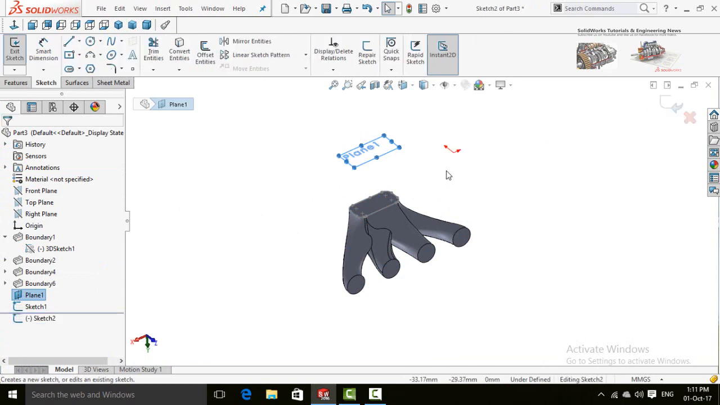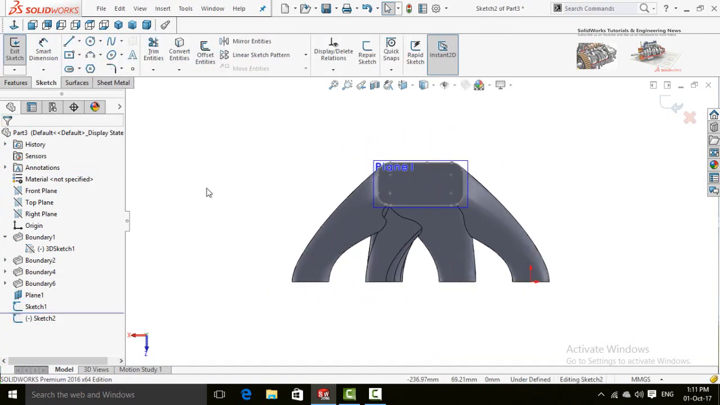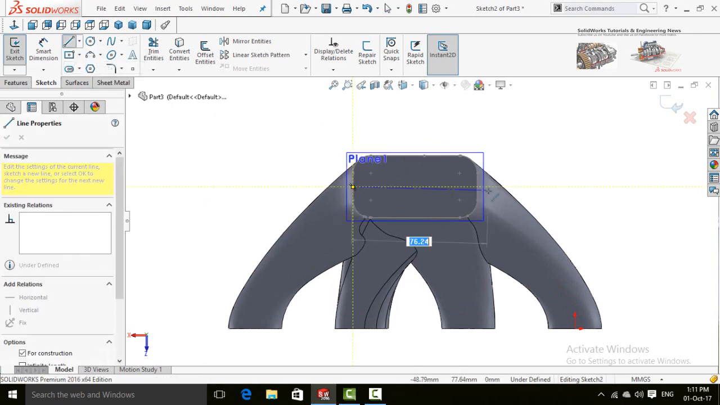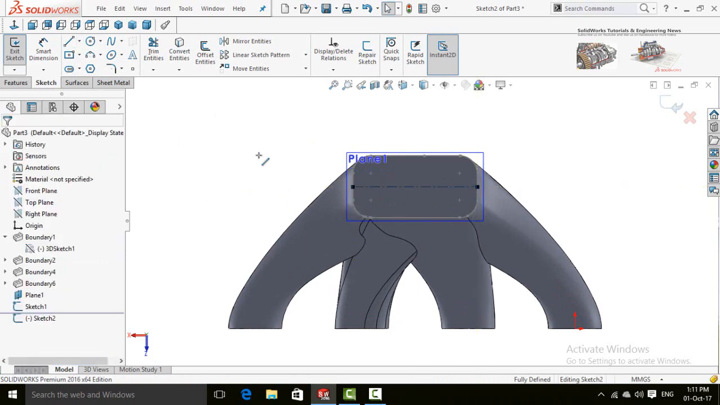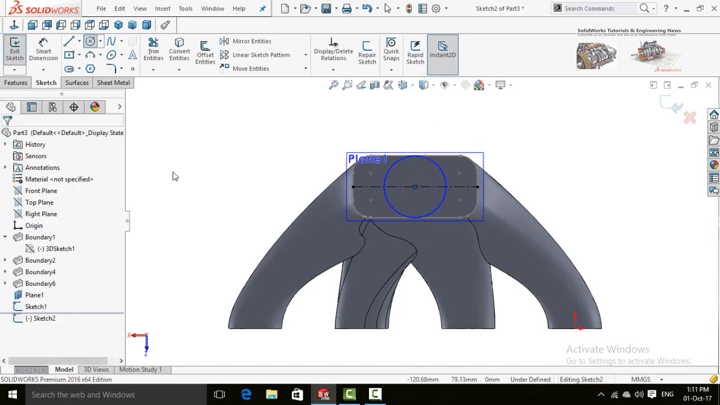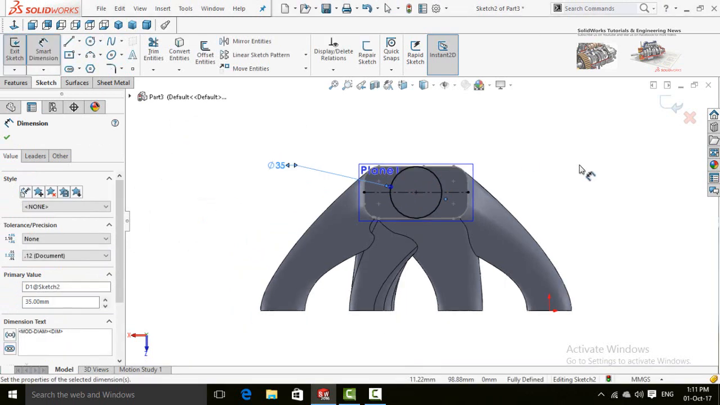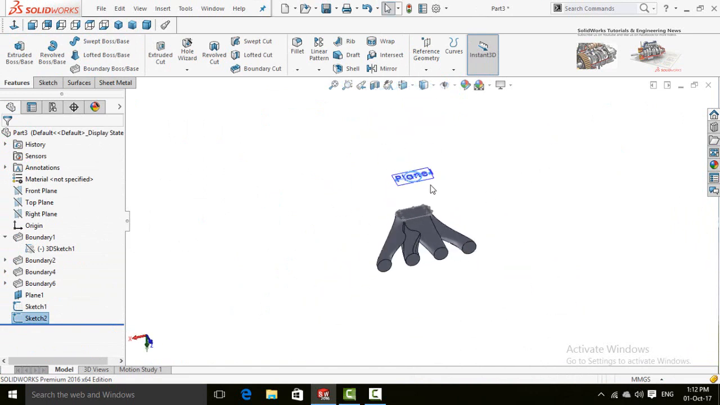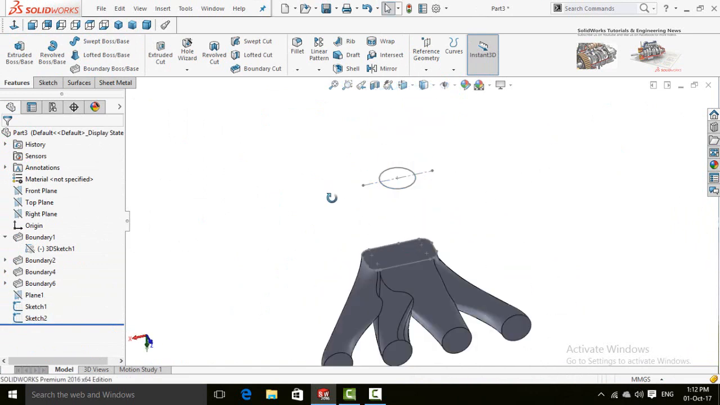Now sketch on this plane 1, make normal to. We need to create a circle just in the mid of this face. So for that, select center line and start it from this midpoint to this midpoint. Now select circle and draw it. Define it 35 millimeters. Press OK button. Now save and exit from sketch. Click on this plane and hide it.